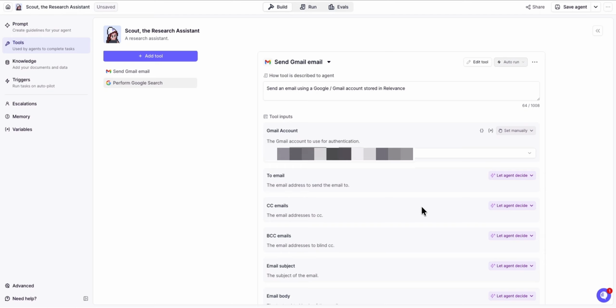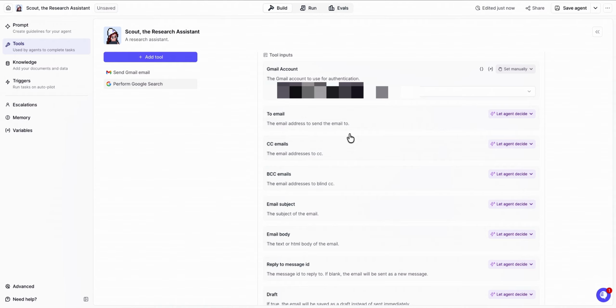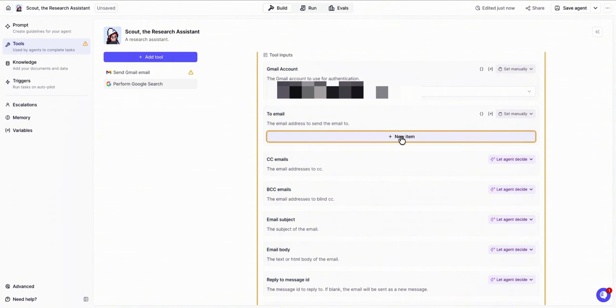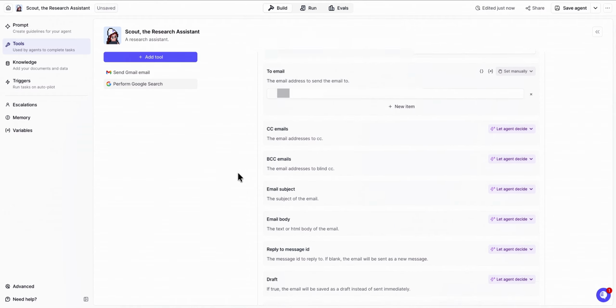The last thing that I want to do here is add an email address for Scout to send emails to. So let's scroll down to the To Email field, go to the field's entry type, and change it from Let Agent Decide, which has the agent autonomously enter a value, to Set Manually, which allows us to manually set a value for this field. In this field, I'm just going to put my own email address because I want Scout to always send research summaries to my email. Now we've finished setting up the Send Gmail email tool.